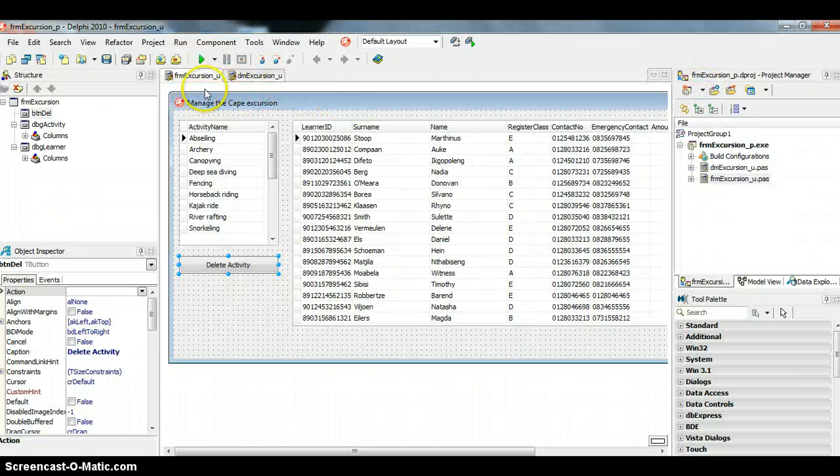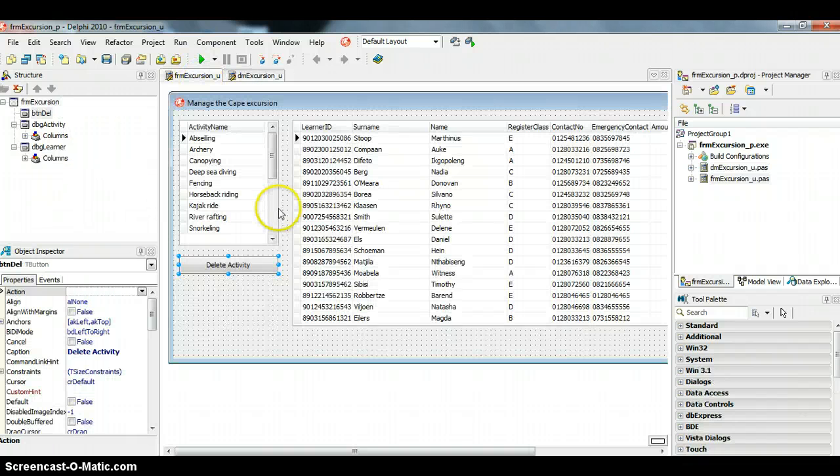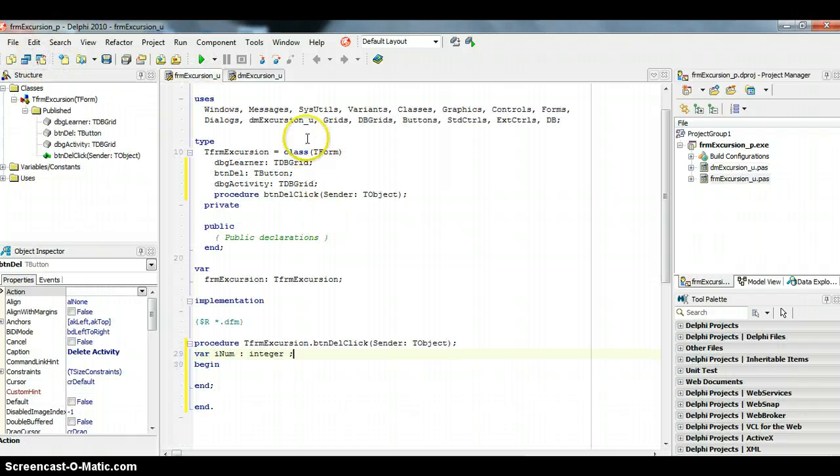Now, just to remind ourselves, we've got our form over here. We've also got a module with the connection to the database, with the two tables and two sources which connect to the different tables in that database, our activity and learner table. And we are basically going to be interacting with this. And this is our DM excursion data module, which, if you go to the code, has been added at the top so we can interact with it.